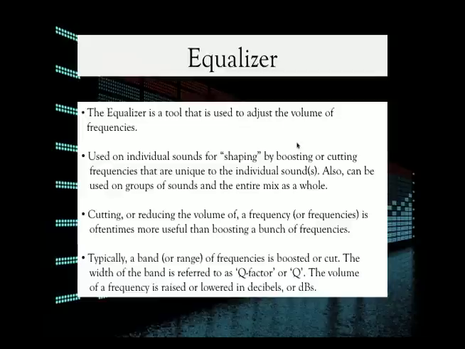Typically, a band or range of frequencies is boosted or cut. So it's an entire band. It's not necessarily one frequency, but it's that frequency that you've highlighted as well as those frequencies around it that get boosted or cut. The width of a band is referred to as the Q factor or Q. We'll look at that in a moment. It's much easier when you're able to see it on an equalizer, but just remember the Q is the width of the bands of frequencies that get impacted when you're boosting or cutting. The volume of a frequency itself is raised or lowered in decibels or dBs.